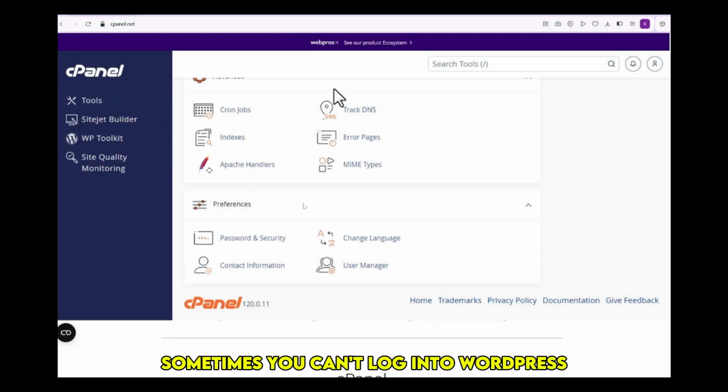First, let's talk about this scenario. Sometimes you can't log into WordPress because you forgot your password, and traditional recovery options are blocked. That's where cPanel comes in, letting you manage your WordPress credentials safely and efficiently.